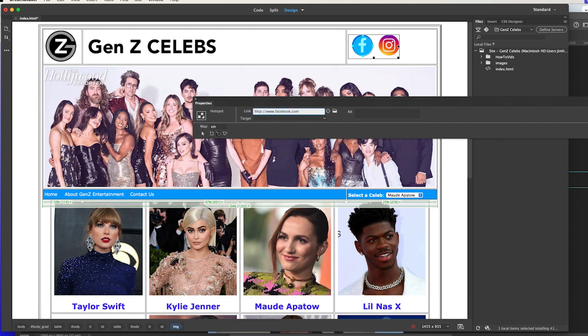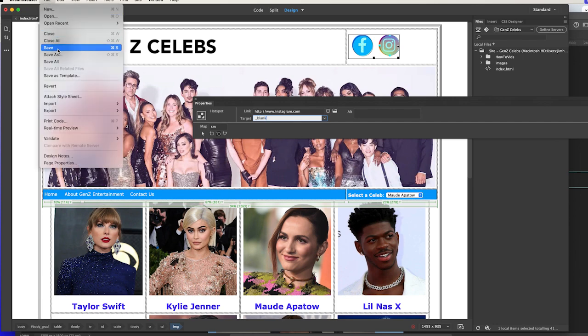Let's go to Facebook. And the target should be blank, because we want it to go to a different page. What about the Instagram? Let's do that. And the target should be blank because we want it to go to a new page. Now let's go ahead and press save.